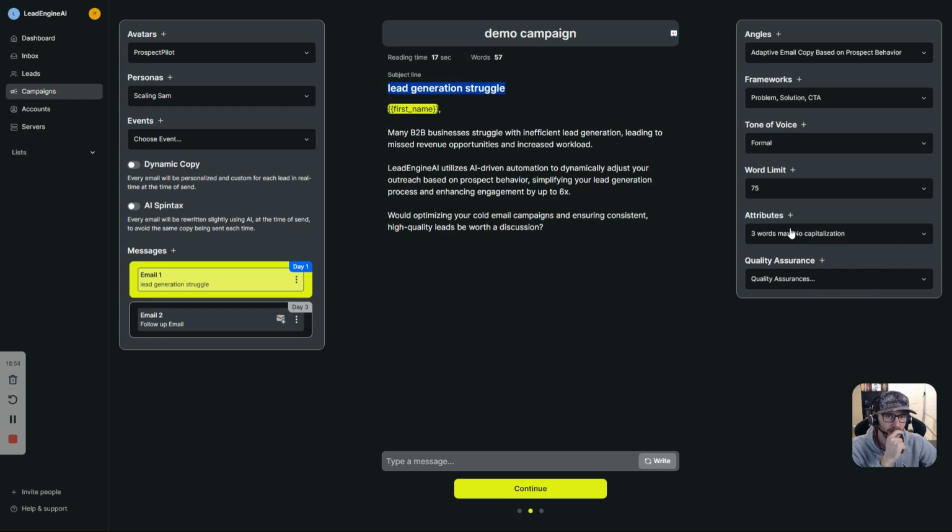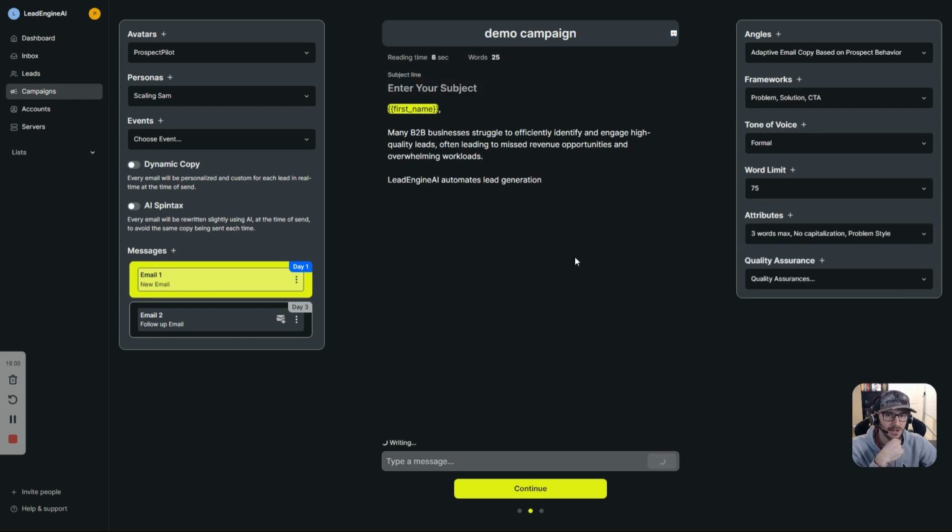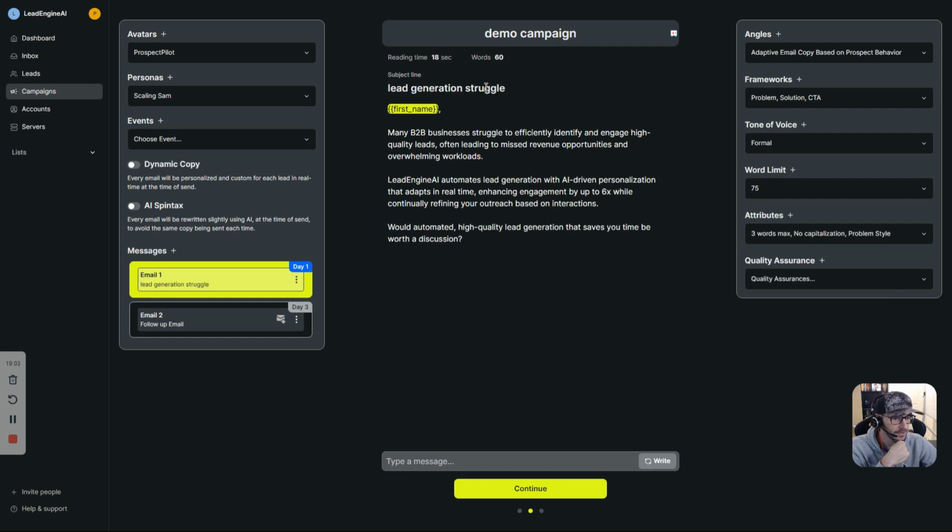Okay, so now there's no capitalization there. And now let's say I want a problem style. Let's see if it writes a problem style. Lead generation struggle. Okay, so this is a way to fine tune things.